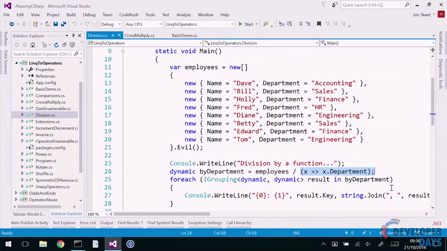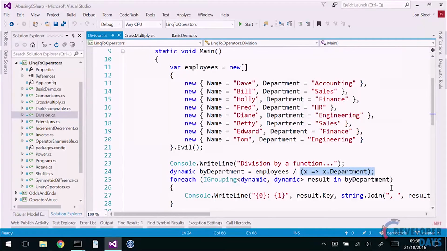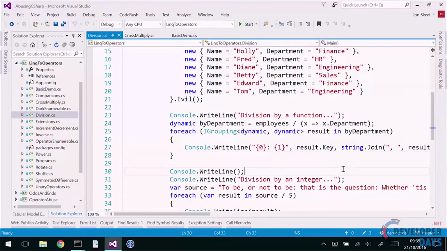So instead of having our employees here, we'll take "to be or not to be, that is the question," etc. So we're splitting that by space and then converting it into our enumerable. What should that do? Split it into 5 parts. We could certainly do that. I think this instead splits it into groups of 5. And then that obviously means that when you use the remainder operator, we get whatever's left over.